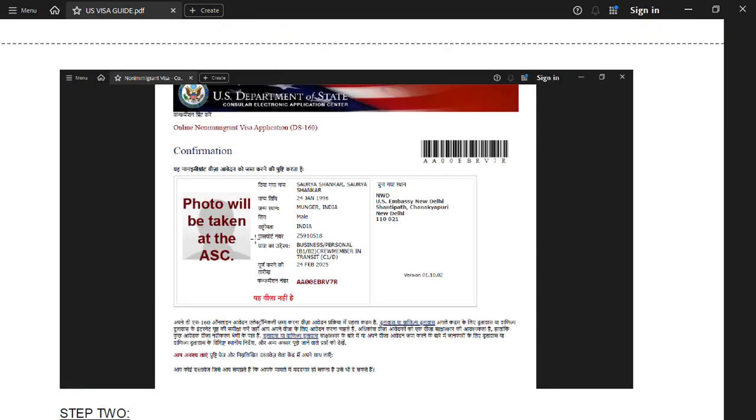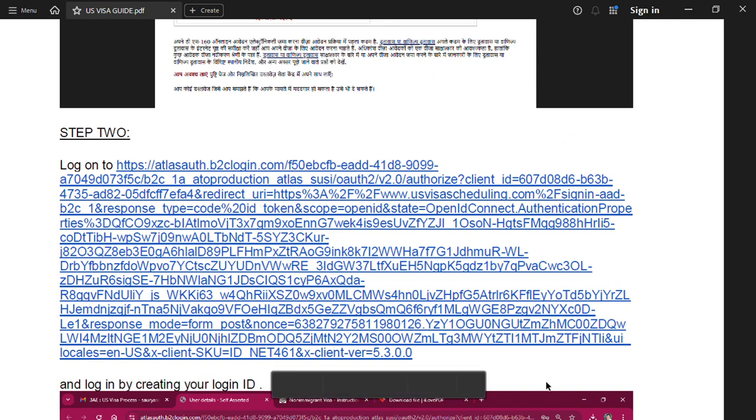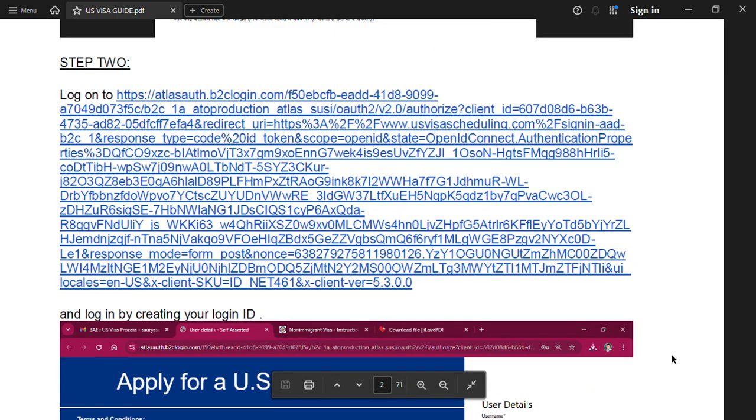Okay, once you submit, such a form will be generated. And then what you are supposed to do is check this confirmation number and everything, see whether all the details are correct or not, because if not, then you can make certain changes over there. Okay, so now step 2 will be, there are two sets of, in this, this link also I will provide in the description. So here this link you are supposed to open.